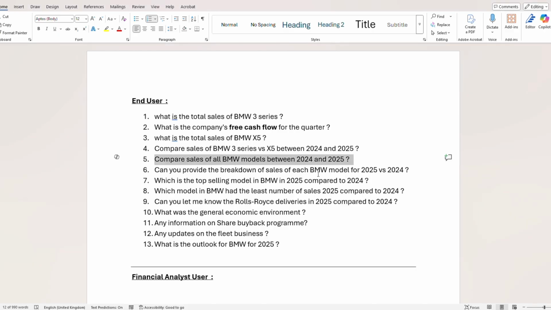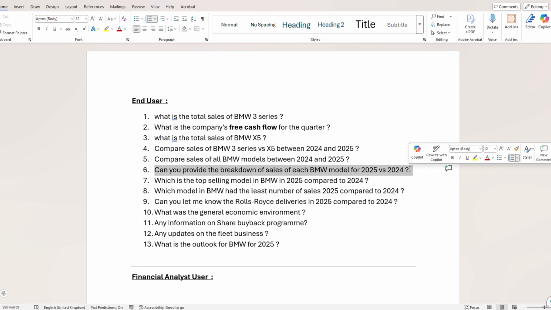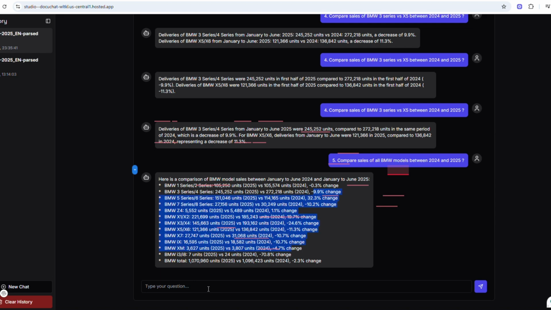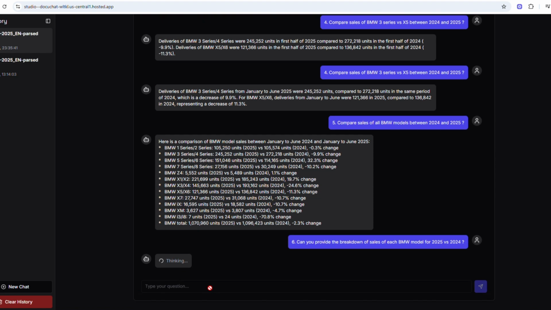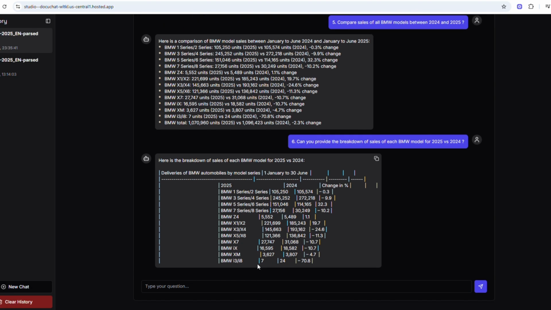Now let's see if we can do some more breakdown of this, right? Let's say, can you provide the breakdown of sales of each BMW model? Let's see if the model is able to break it down. So it's thinking, and it comes back saying these were the number of deliveries made in 2024, these were the number of deliveries made in 2025, and then it is comparing them and also giving the change in percentage, right?